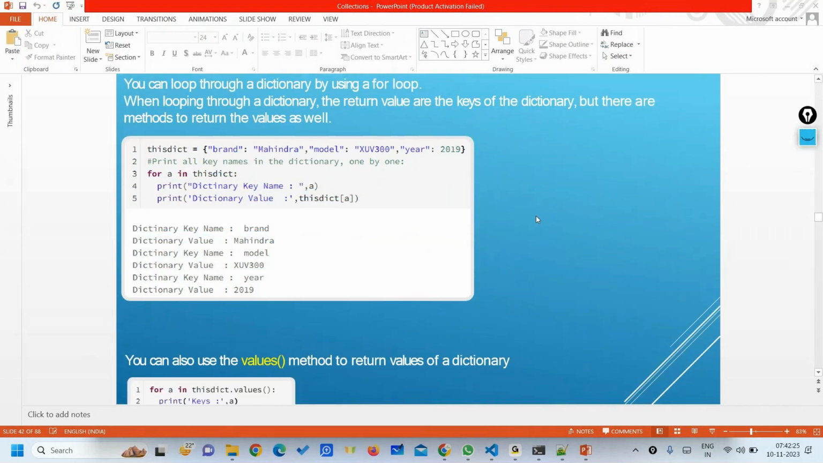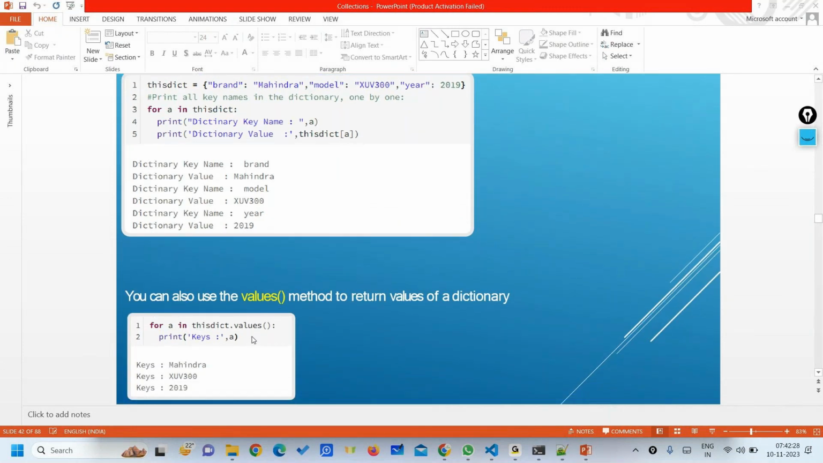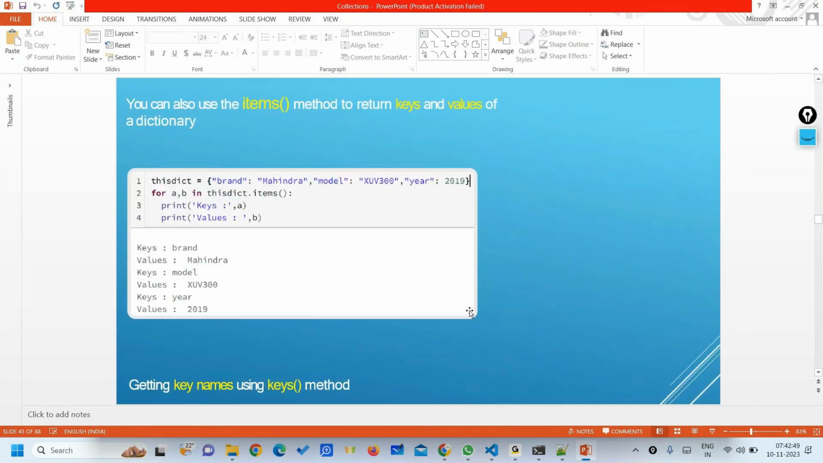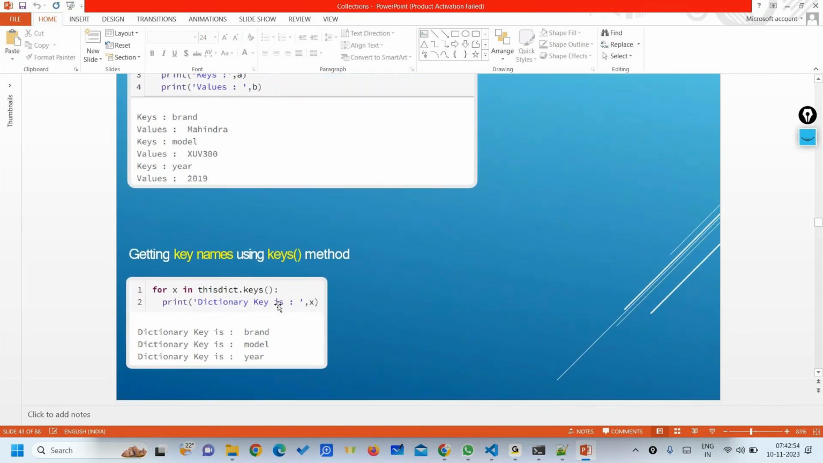And we have the methods also, as I told you. The values method is there, which retrieves all the values, only values, using for a in this dict dot values. See, remember this is a method. Methods are always represented with brackets. Okay. And the keys method is there, which retrieves only keys.